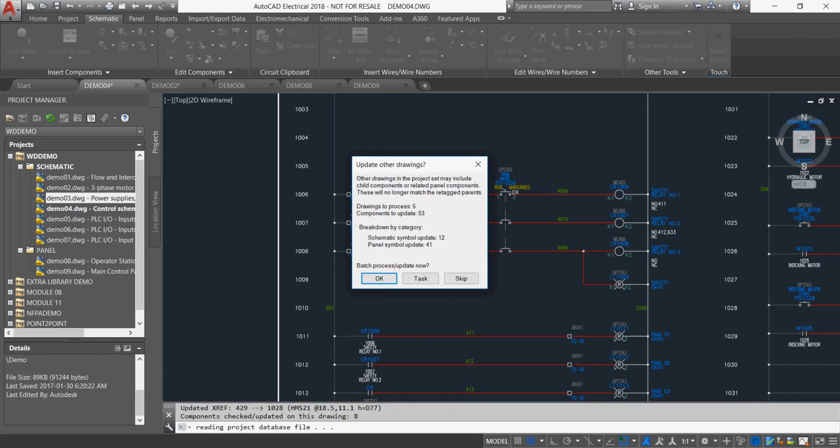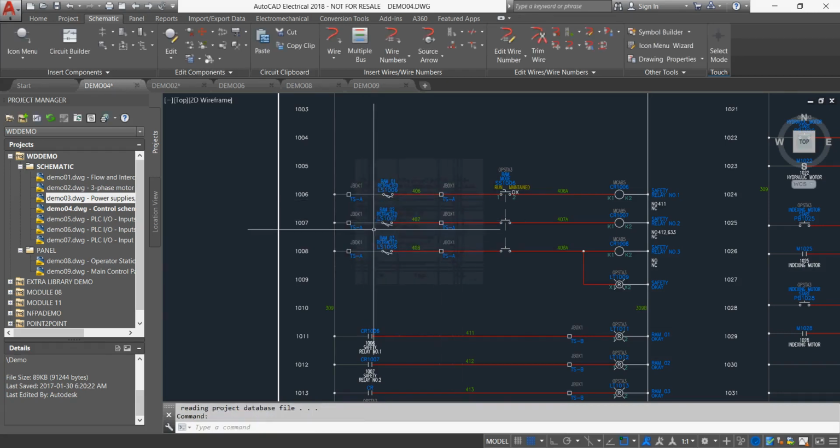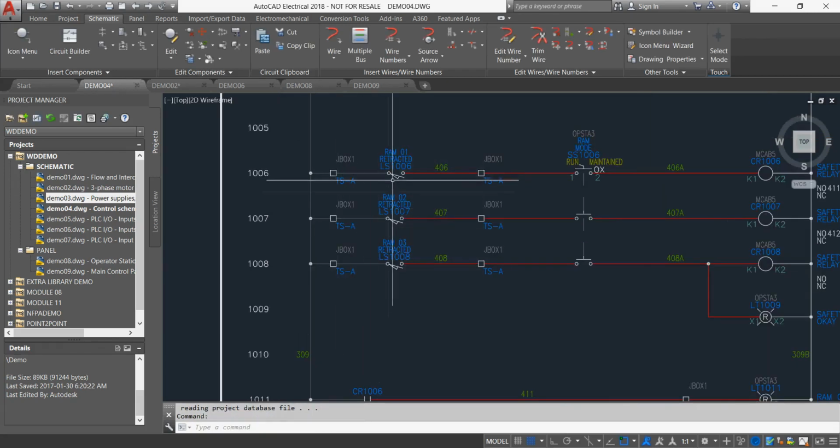Of course, AutoCAD Electrical will give you a warning letting you know that some of the components that you have modified might have attachments to other sections of your drawings, and it's asking if you wish to update those drawings as well. For now, I'm going to skip this because I do not wish to update other drawings at this moment. Now, as you can see, all my components were automatically updated, and now they match their specific line of reference.